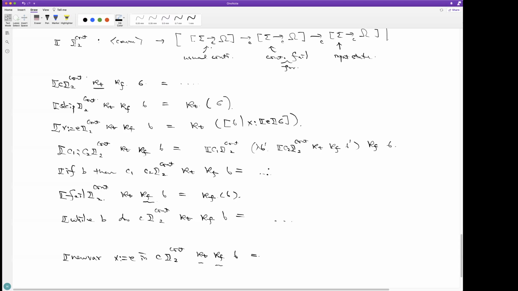And for if then else, it's exactly the same as before. Just use red. So if Boolean is true, then we run C1 with the continuation semantics, with both continuations unaltered, on the sigma, otherwise we run the false branch.